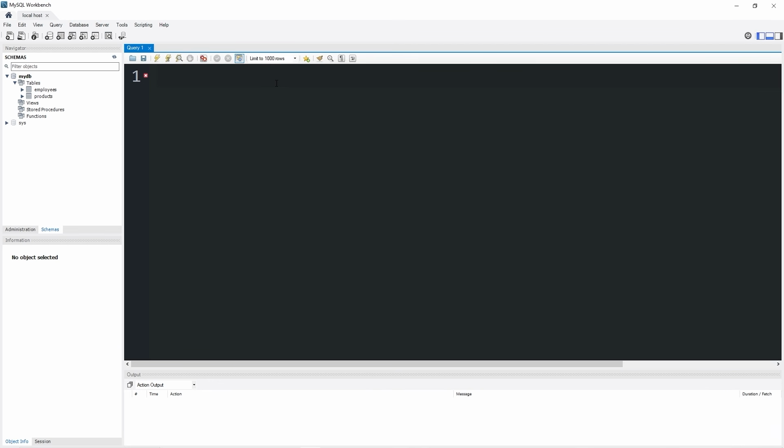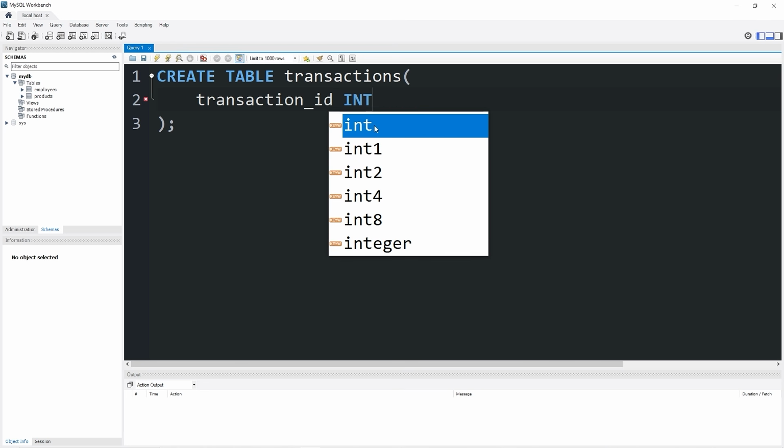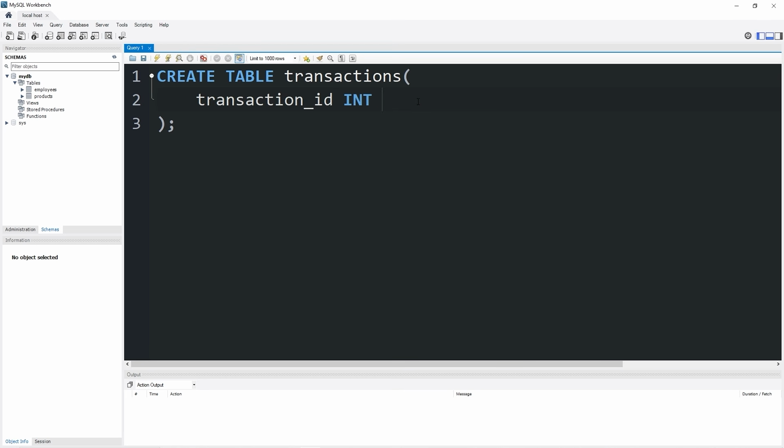Here's an example. Let's create a temporary table of transactions. Create table transactions. There will only be 2 columns. A transaction ID. The data type is int. I will set the transaction ID to be the primary key. There can be no duplicate transaction IDs with the same value, and none of them can be null.